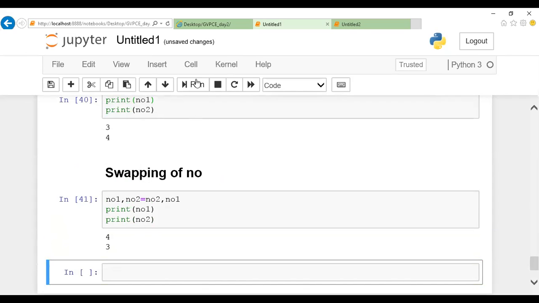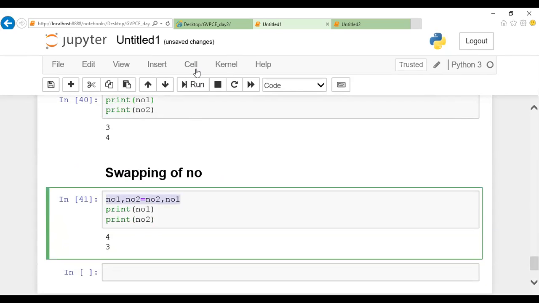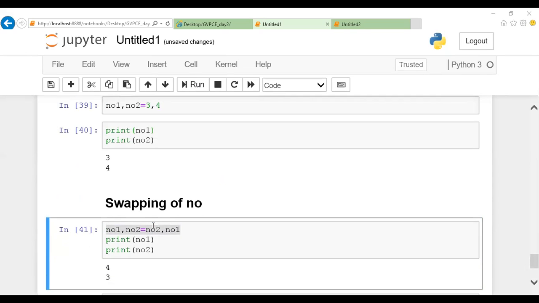So in Python, your coding is very simple, guys. It is not required to write multiple lines. Within a countable number of lines, your work will be done. Got it? Originally, the number 1 value is 3 and the number 2 value is 4. After doing this process, what happened? You can notice that the value of number 2 is assigned to number 1, and in the same way the value of number 1 is assigned to number 2. So the values have been swapped.